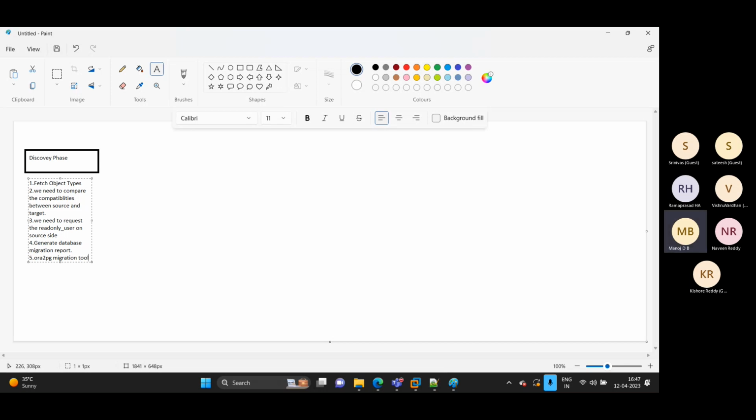Okay, and also when it comes to AWS, AWS provides a data migration service as well. And when it comes to any other tool, Ispirer, SQLWays, there are many tools. So these are all the migration tools.